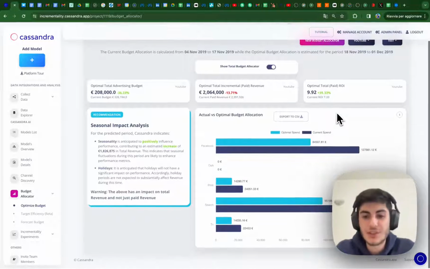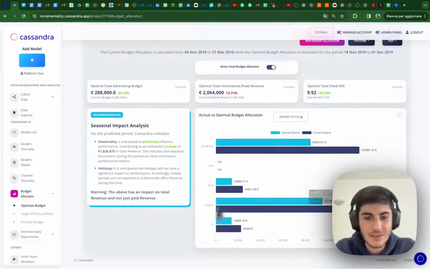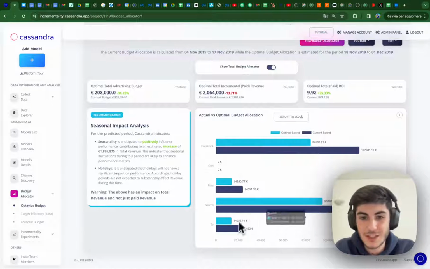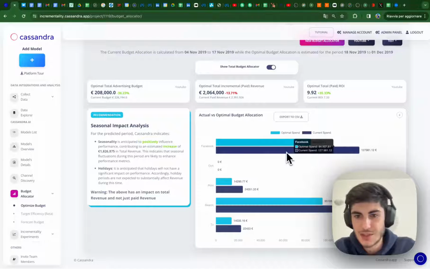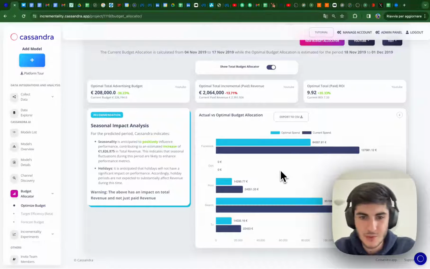Now, according to this simulation, we need to invest less on almost everything, but especially a lot less money allocated to search, a lot less on Facebook, almost half on print, and a little less on TV. Let's compare these two results with PyMC. Let's see how much it suggests to invest on Facebook versus out of home, print, etc.